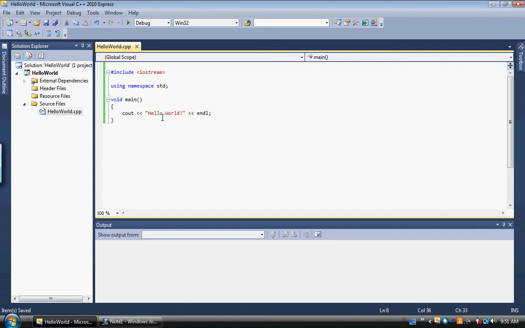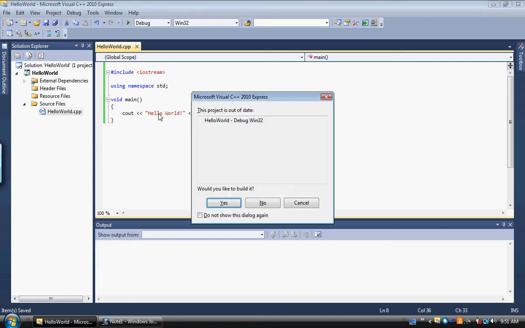Alright, so there we go. I have my program. Running code is so common in Visual Studio that I don't even bother finding the run command up in the toolbar anymore. All I ever do is Control F5. Control F5 runs your code.